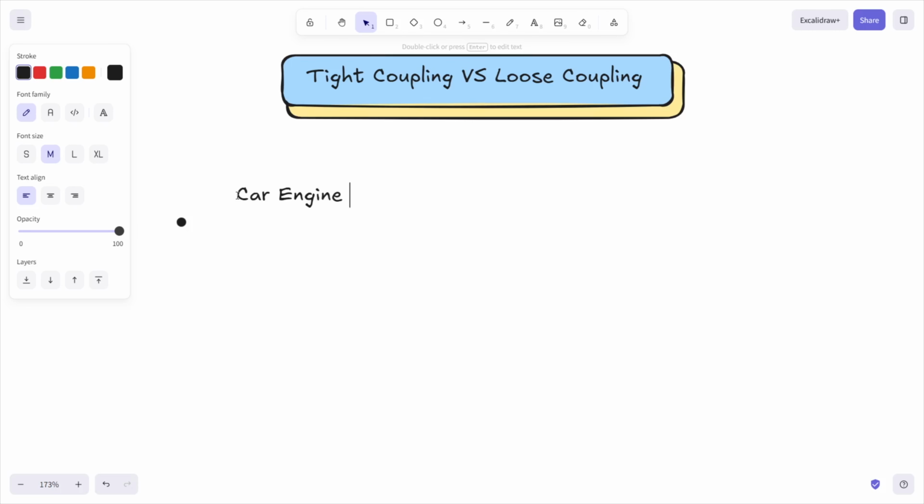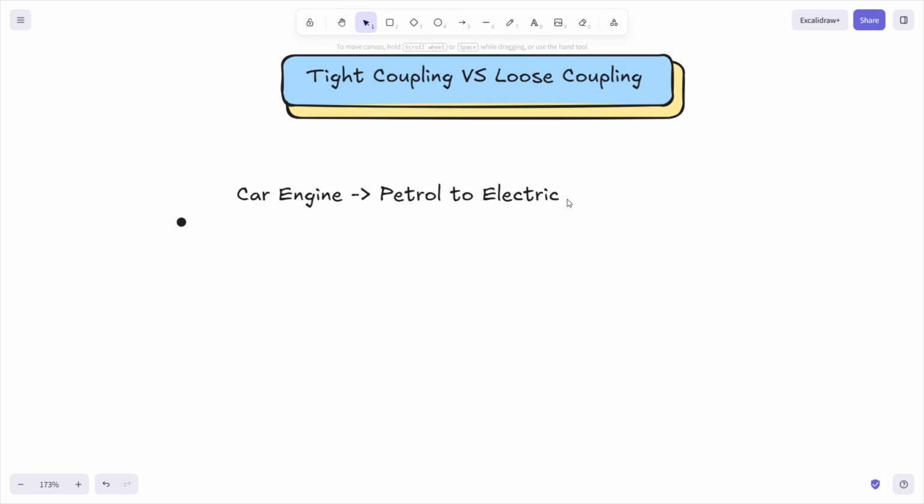How much time is it going to take to change a car from a petrol engine to electric? Basically everything is going to change. Your transmission is going to change, your motors are going to change, the battery will be huge, humongous. So these kinds of things are tightly coupled.